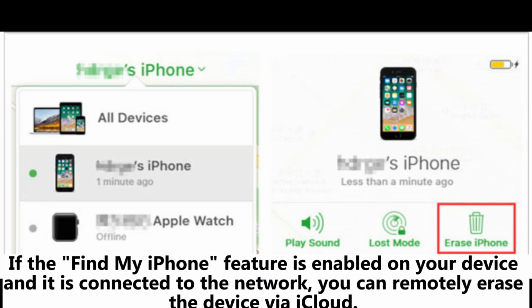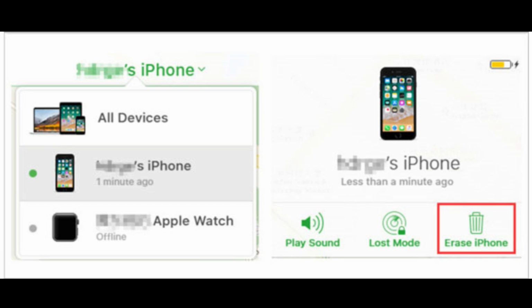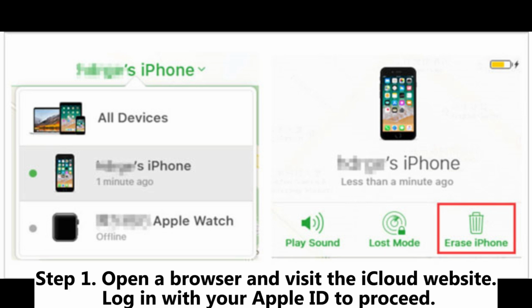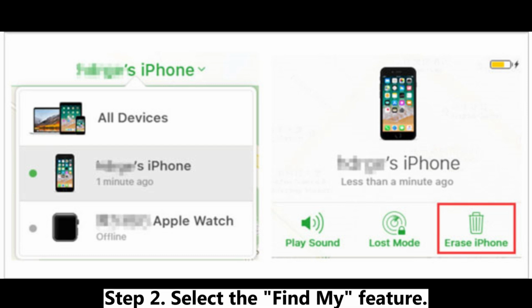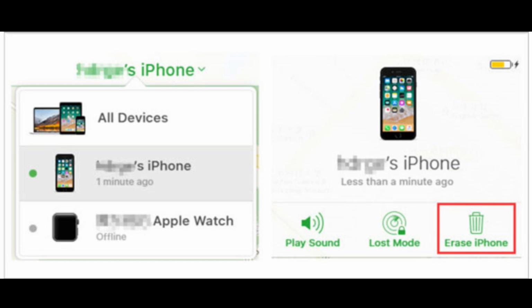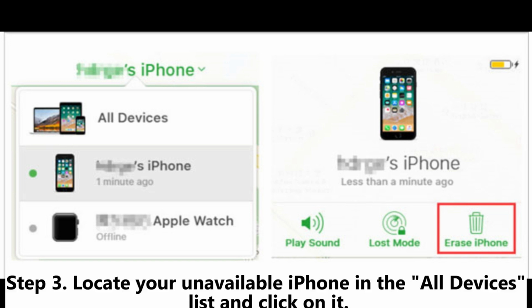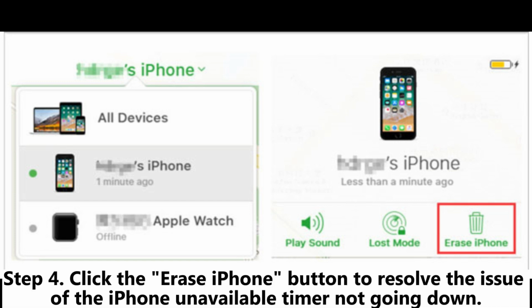Way 3. Using iCloud. If the Find My iPhone feature is enabled on your device and it is connected to the network, you can remotely erase the device via iCloud. Step 1. Open a browser and visit the iCloud website. Log in with your Apple ID to proceed. Step 2. Select the Find My feature. Step 3. Locate your unavailable iPhone in the All Devices list and click on it. Step 4. Click the Erase iPhone button to resolve the issue of the iPhone unavailable timer not going down.